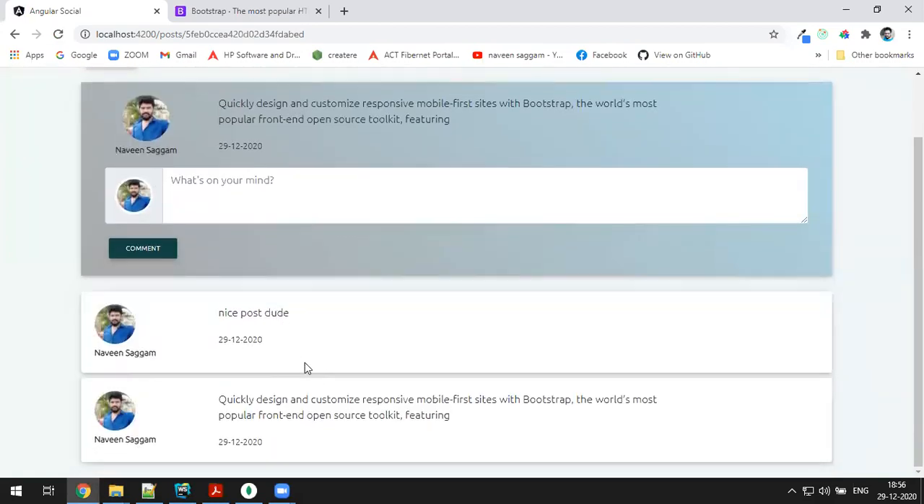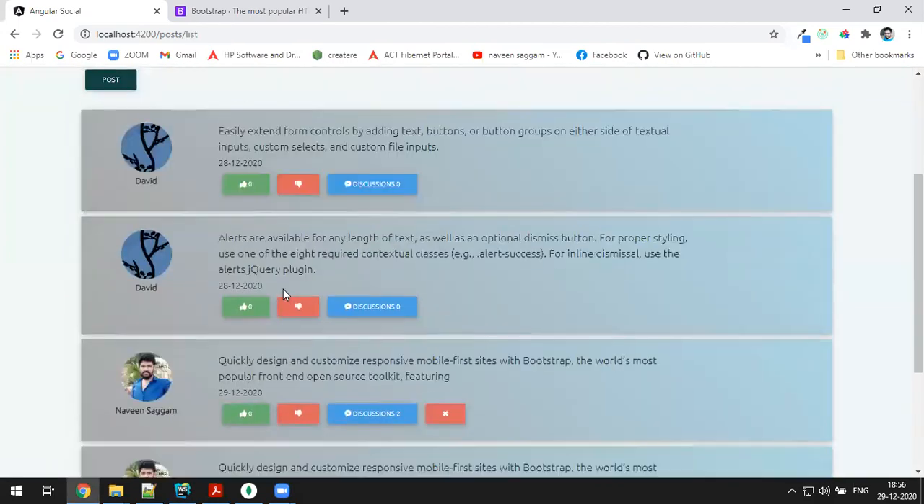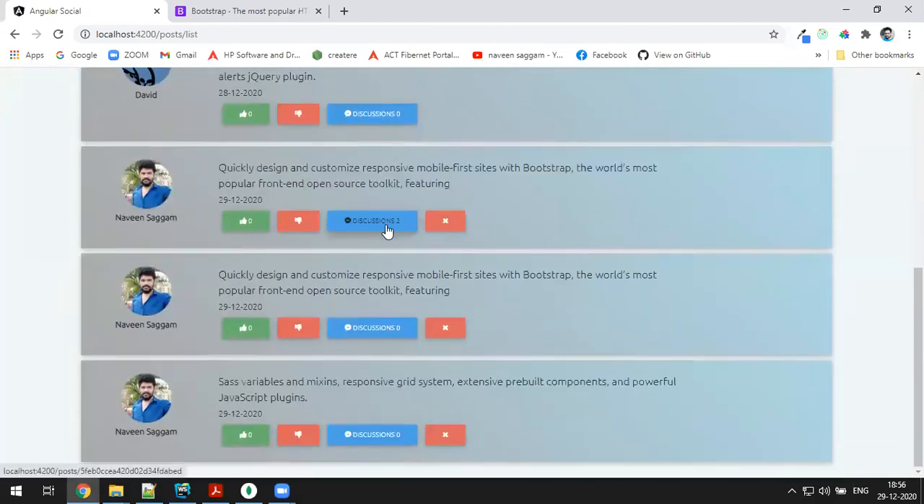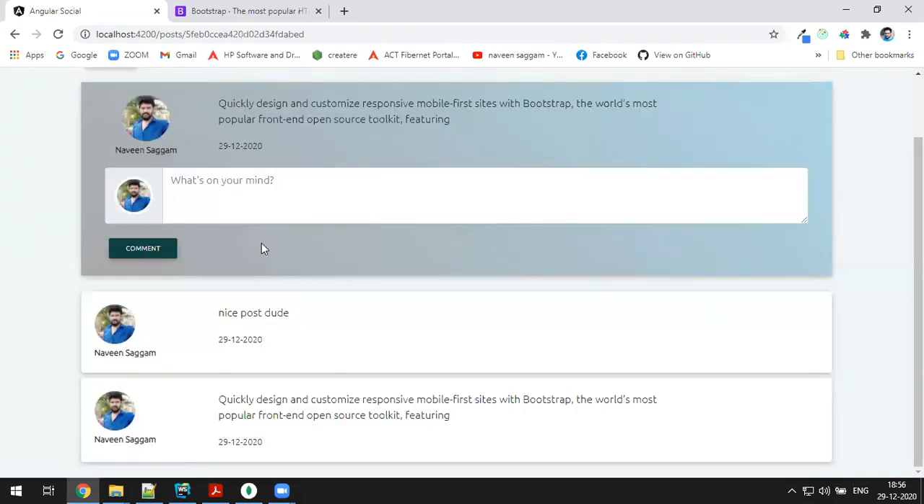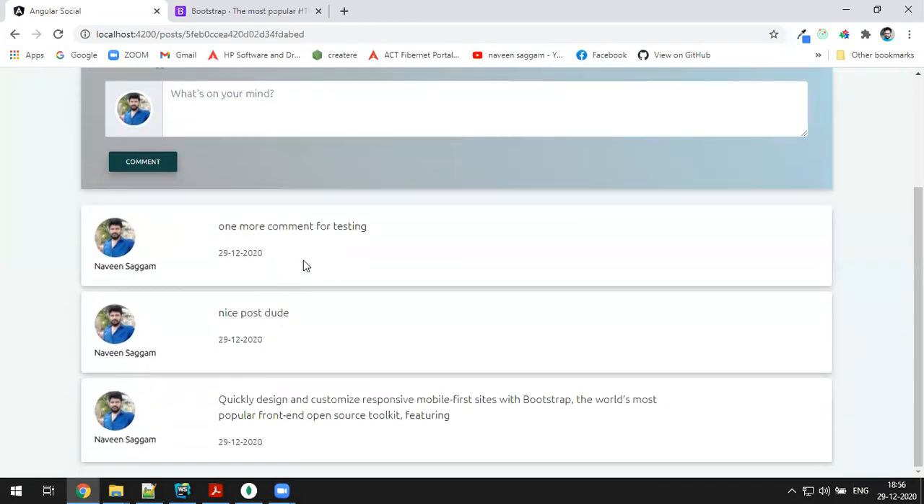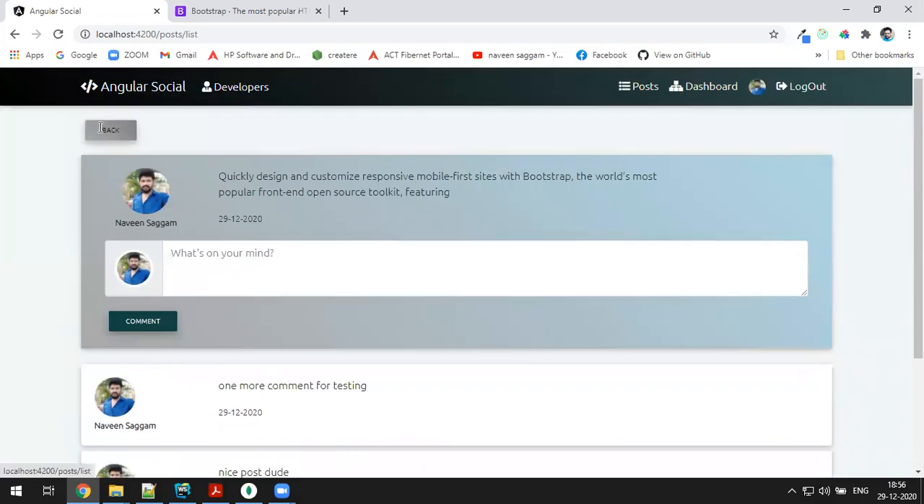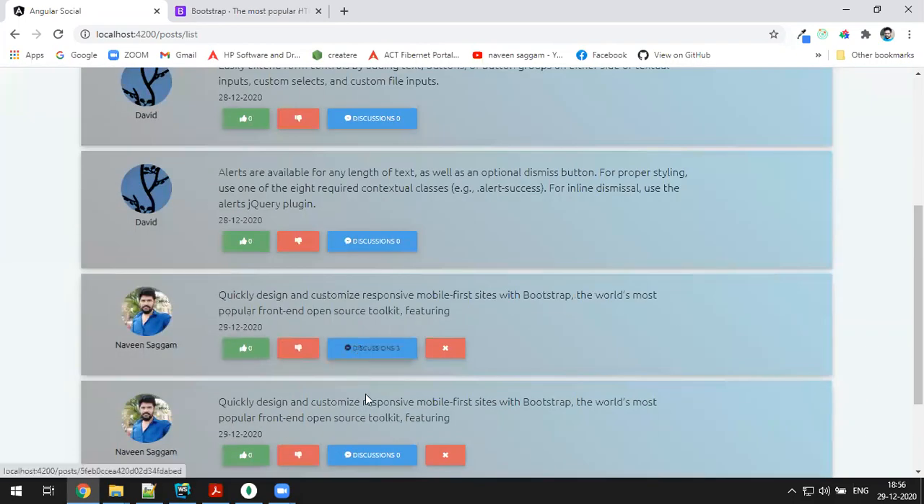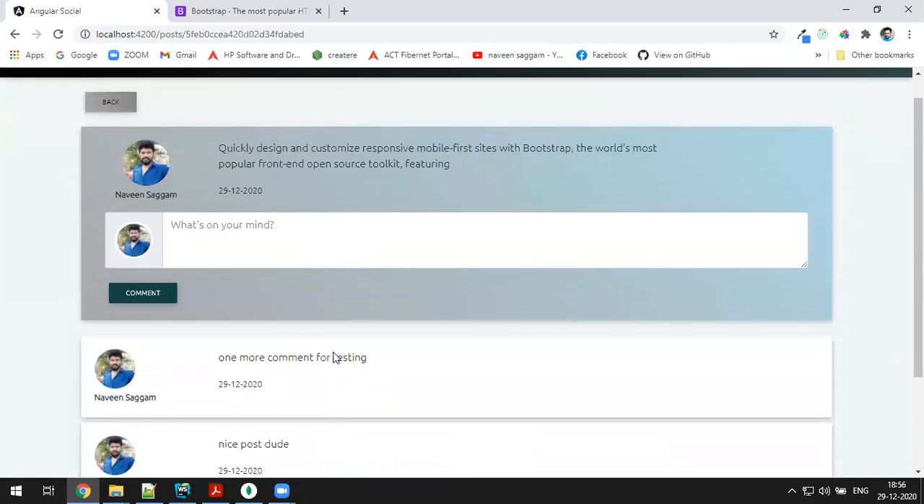Okay, so two comments are there. If I go back, see here, see discussion, two discussions are there. Okay, comments length, two discussions. If I click on it, two discussions are there. I make one more comment for testing. Okay, comment. Yeah, I got it. See, the new comment made by me. Okay, go back. See discussion, three. Okay, yeah, super. That's fine.